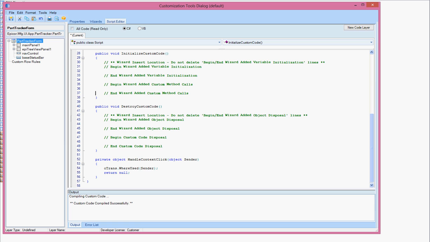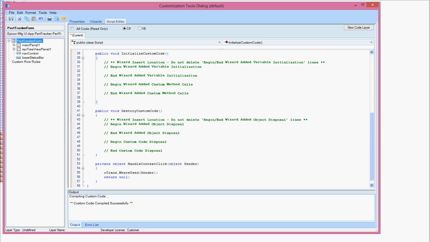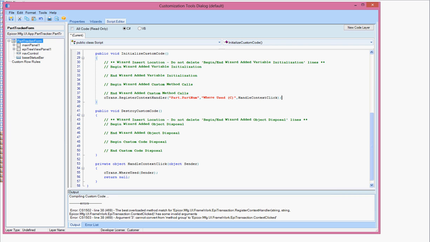Now in initialize custom code, we're going to register a new context handler for our part number. So you're going to say register context handler, and now you have to tell it which data view and which field, and what you want it to say. So maybe, and we're going to say C for custom, just because it's nice to know what is custom and what is not. And then you need to tell it which function to use for that. And that is basically the extent of it.